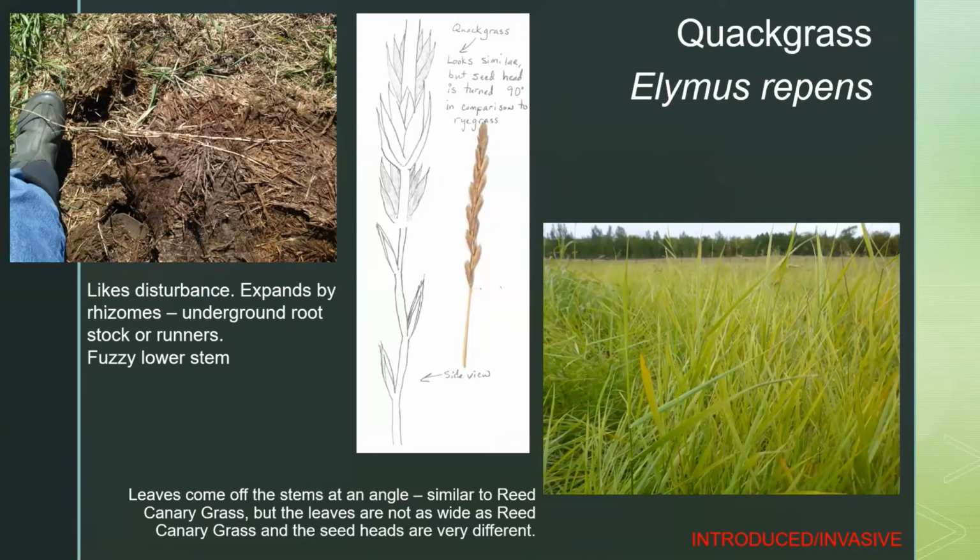Quack grass. Quack grass is one that we want to watch out for. It's introduced. It's a pretty nasty weed. Once it gets established, it's really hard to impossible to control if it's really gone all over. This is up in the Mat-Su Valley, and it's very common up there. It reproduces primarily or strongly by these rhizomes, and its underground runners.